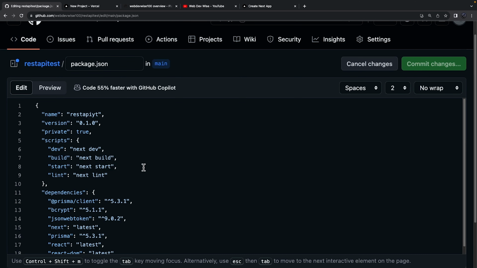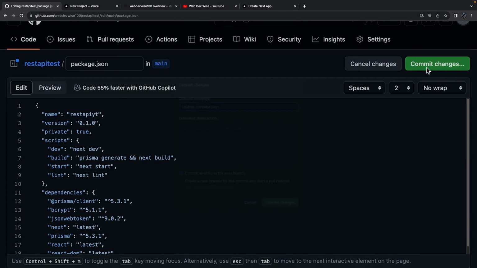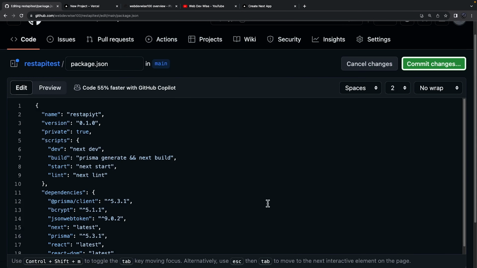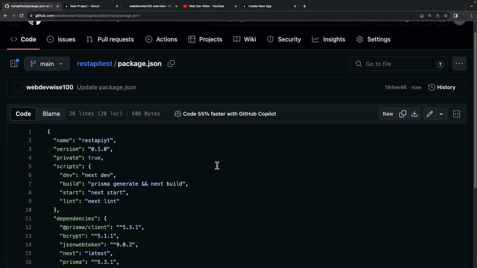just before next build, add prisma generate. Give two ampersands so that the system knows this is the first command to be run, and after that next build should happen. Commit the changes. The moment you commit your changes, Vercel will understand a new commit has come to GitHub and a new deployment will get started there.